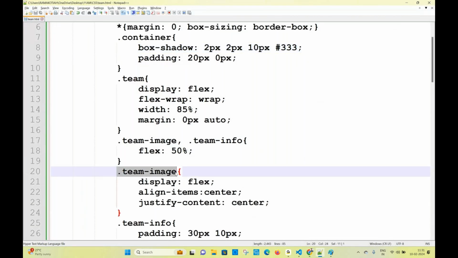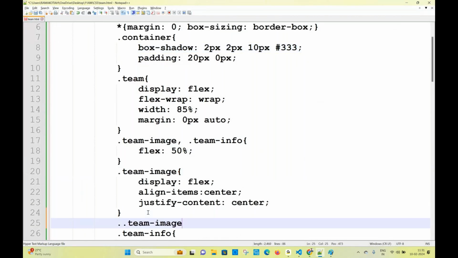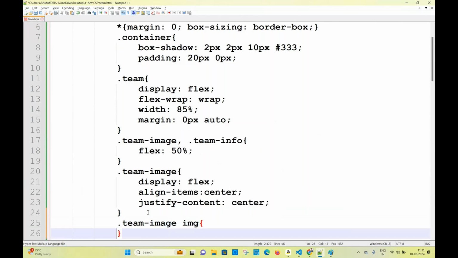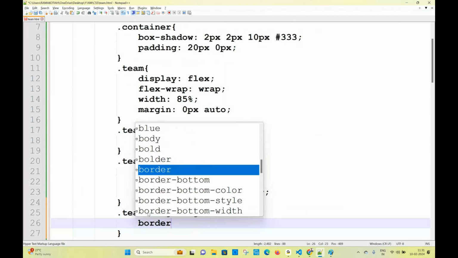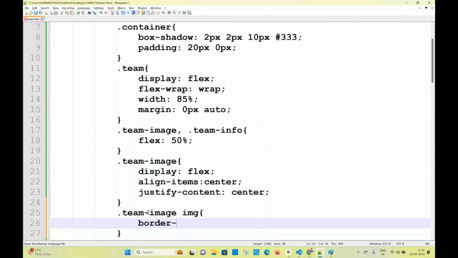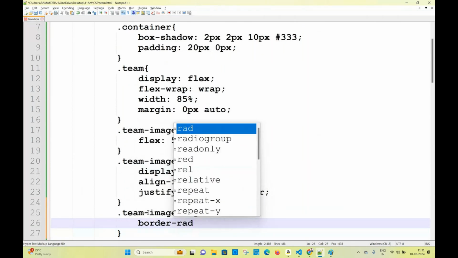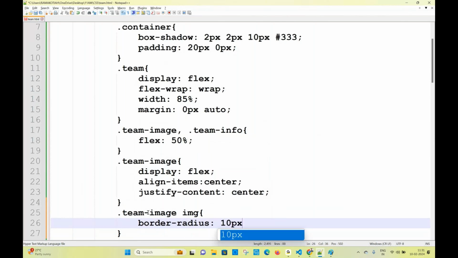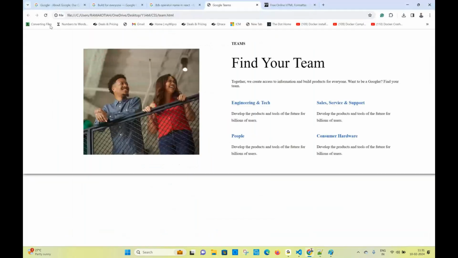Write anywhere, no problem. Not only here, you can write anywhere. Space img. What is the border radius? Border hyphen radius. The radius is going to be 10 pixels, border radius I'm writing. If I refresh the page now, this is going to be the border radius, right? Yeah, this is our design.